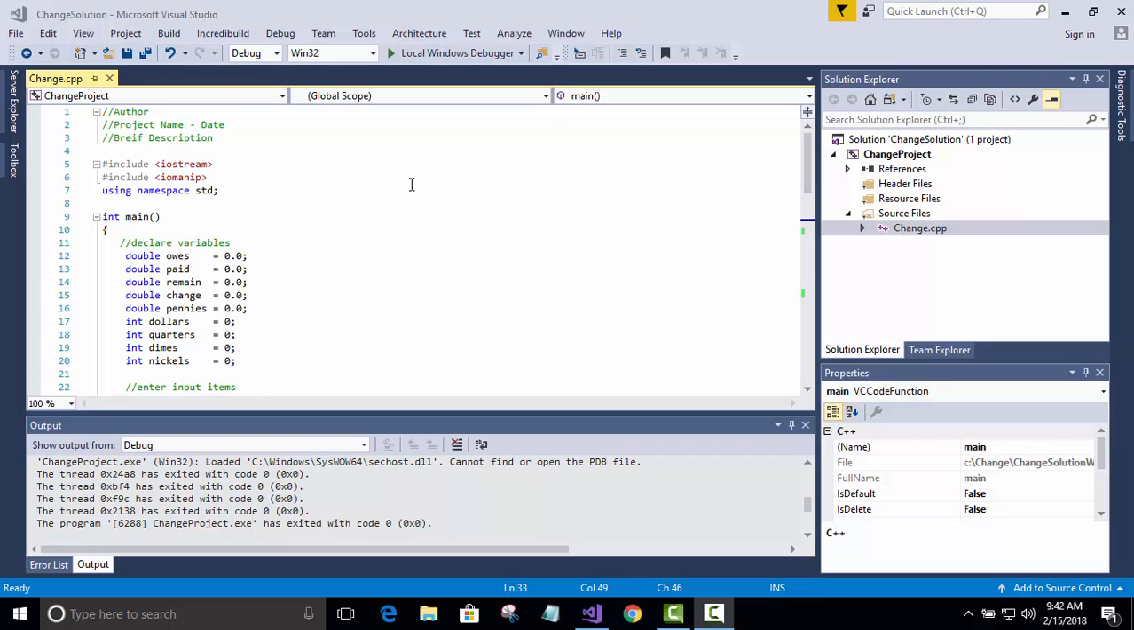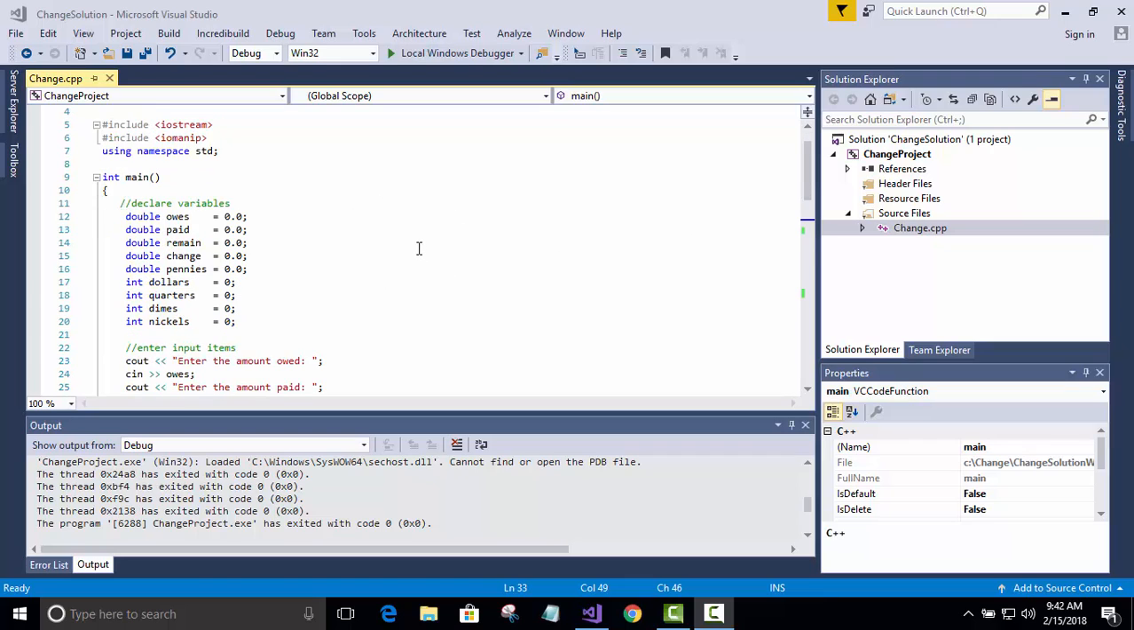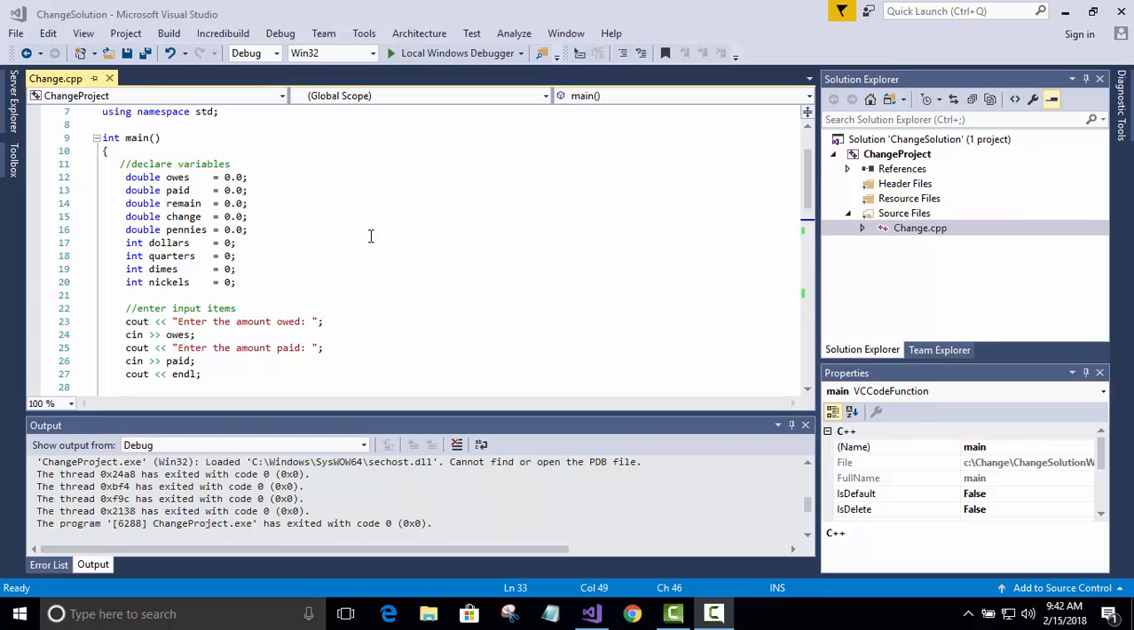Okay, by popular demand and request, I've got a solution video here for Project 5, which is the Change Maker program. There's a bunch of different ways to do this. This is just the way that I do it. You can use the modulus operator to grab the remainder, just a bunch of different ways.